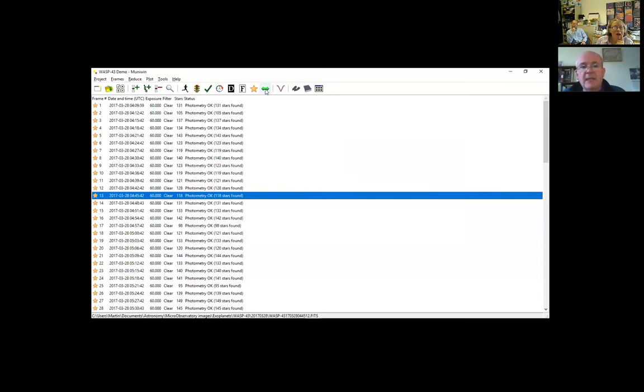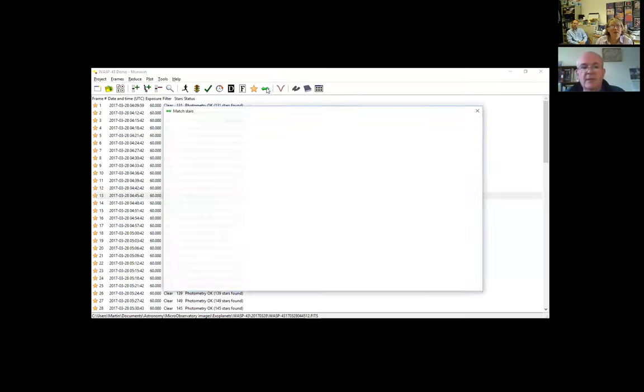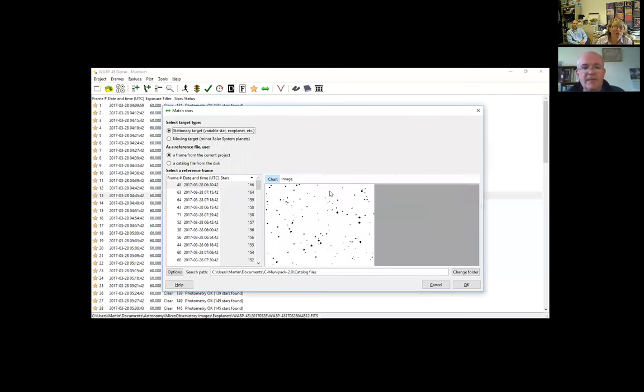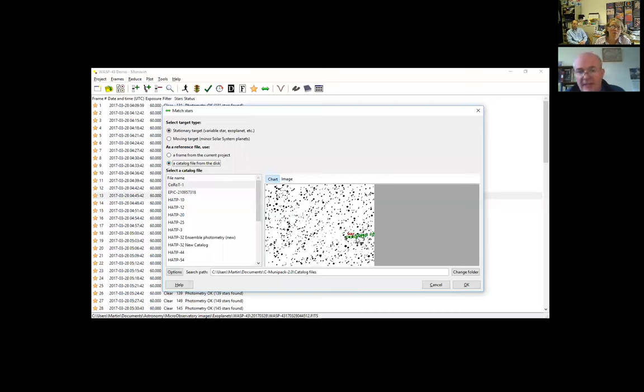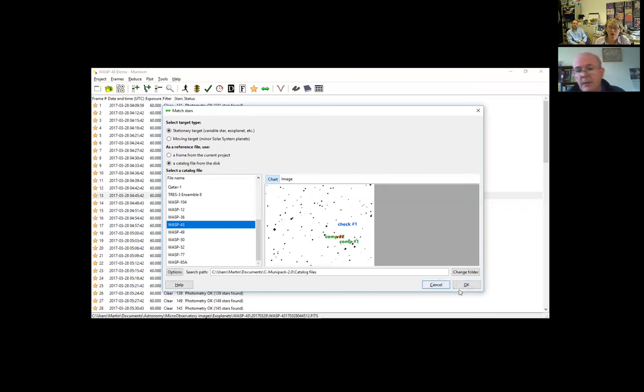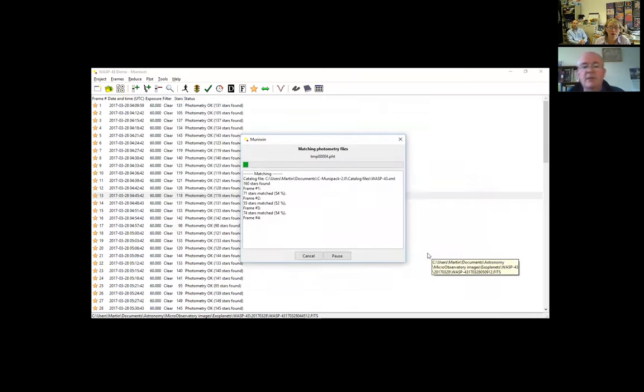Then the next thing is to now, so this is where you do the cross-referencing between the various photometry files that have been produced. You can select either a frame from the selection, or you can prepare a catalog file so you don't have to keep on putting the comparison and variable stars in. So if I pick one of those, get the right one, WASP 43, and then we click go. And now it's just comparing.